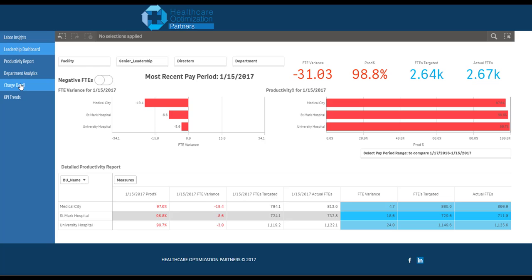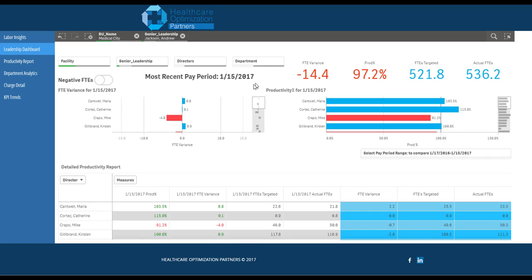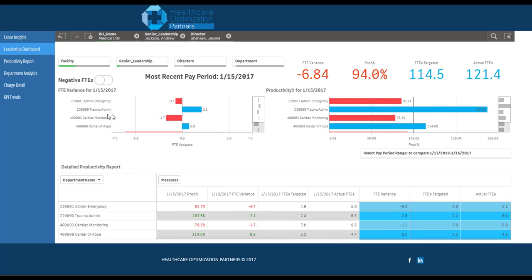The first section of Labor Insights I want to introduce is called Leadership Dashboard. This is a roll-up of every department into directors, senior leaders, and facilities. If I click on Medical City as an example, and then drill into the senior leaders that report up to that facility, let's say Andrew Jackson, it's going to now list the directors that roll up to Andrew Jackson. Now I can select any director that I choose here, and then the list of departments will be shown underneath these directors. So once I select this director, we'll see all of the departments now that roll up to the director selected.